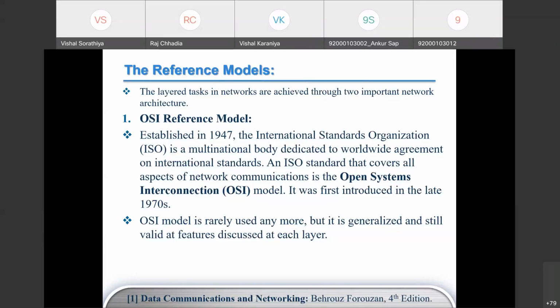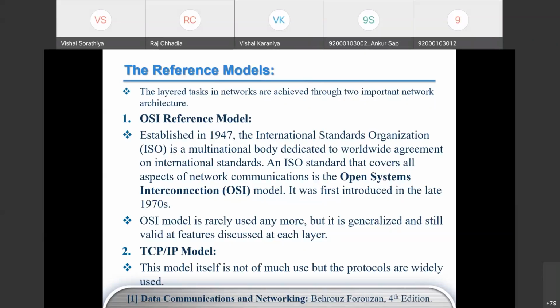So right now we are using the TCP/IP model, but before going to it, we need to understand the generalized 7-layer architecture, which comes under the OSI architecture. The second is the TCP/IP model. It itself is not much used, but its protocols are widely used nowadays. The majority of the stuff related to the TCP/IP model we use for our communication. Specific standards or protocols, IPv4 and IPv6, we use for our communication.